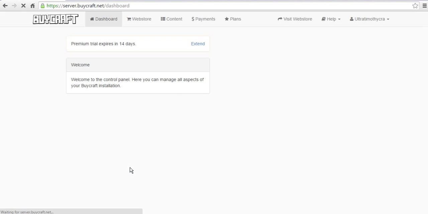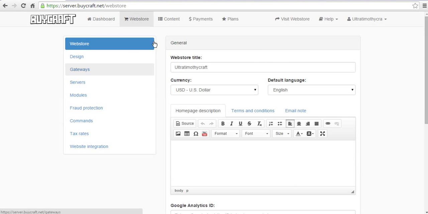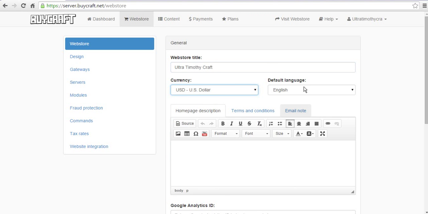Then you just go to dashboard. Premium trial expires in 14 days. Okay, so this is what you do. Go to web store. It's the first thing you want to do. Web store title, Ultra Timothy Craft. Currency: choose the currency that you want them to pay in. I'm in the US, so I'm going to choose US dollar.